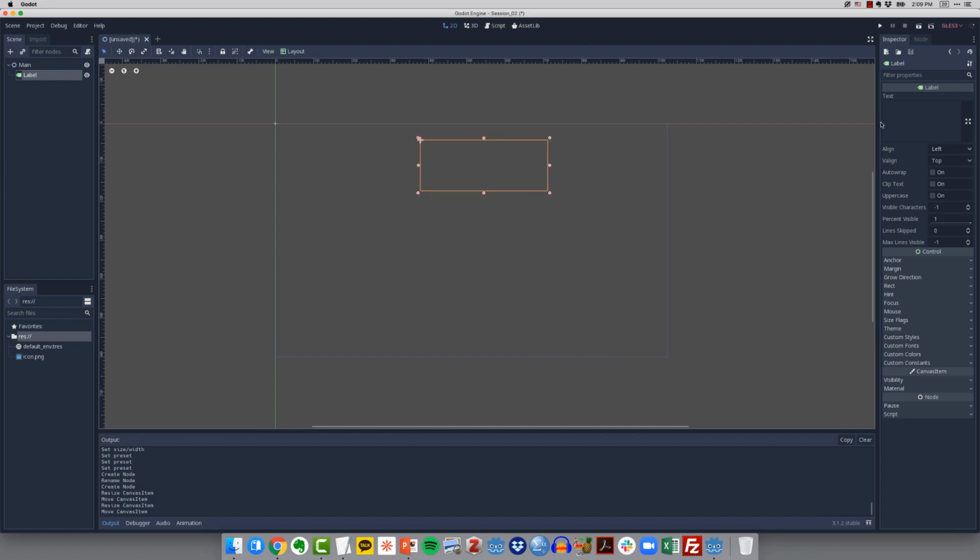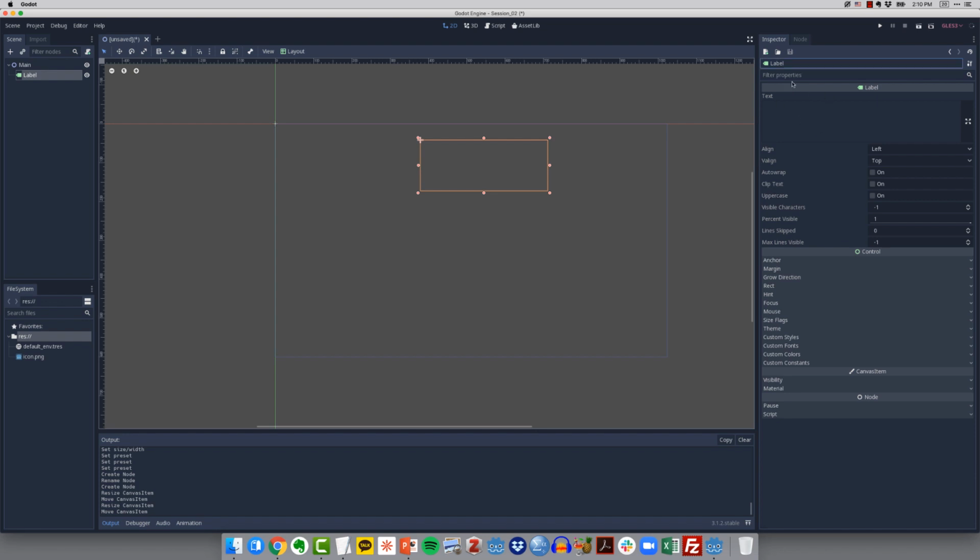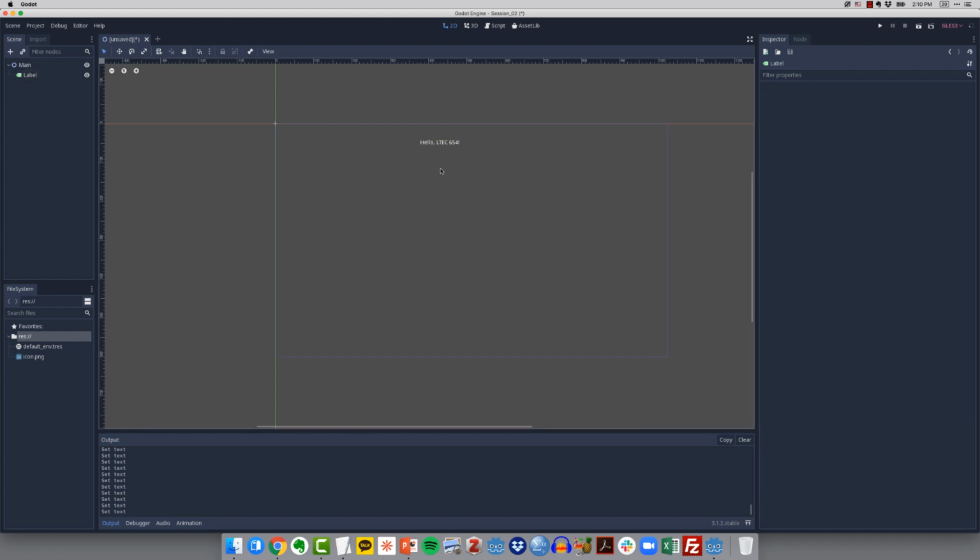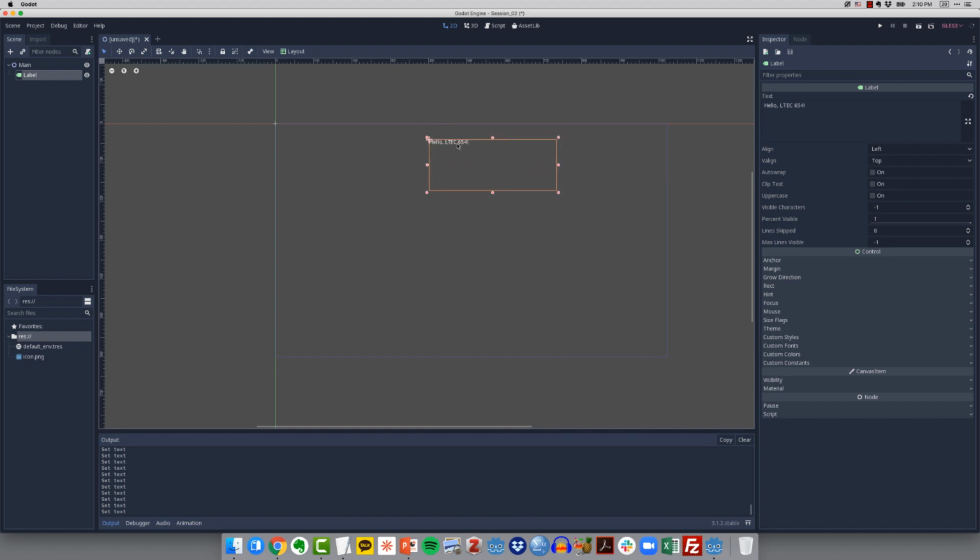And then over on the inspector panel, what the inspector panel is showing me right now are all of the properties associated with the label node. And one of those properties is the text property. So what I want to do is type in some text into this field. So I'm just going to say, hello, LTEC 654, just like that, and put an exclamation point. Boom. Now I'll click out of that, and you can see I actually have some text on my screen now, which is kind of nice.